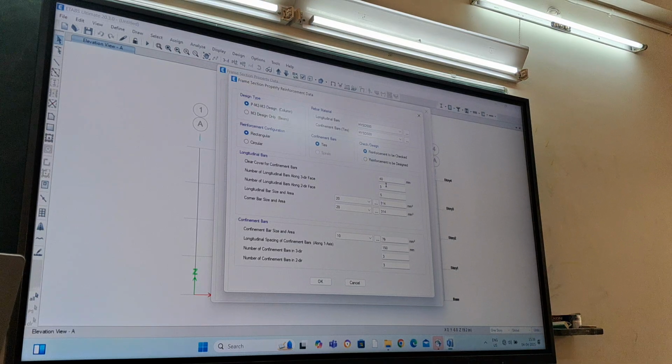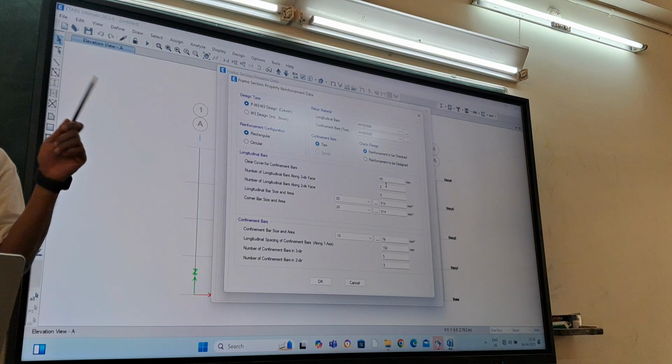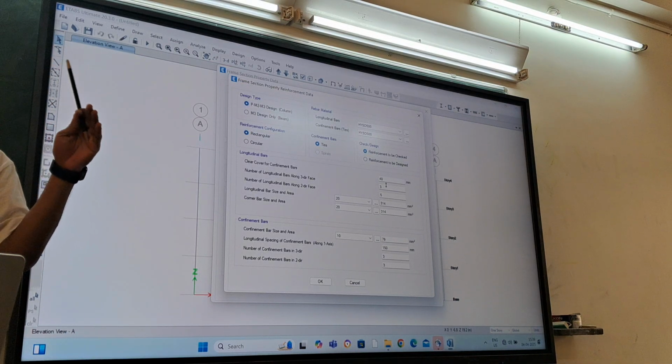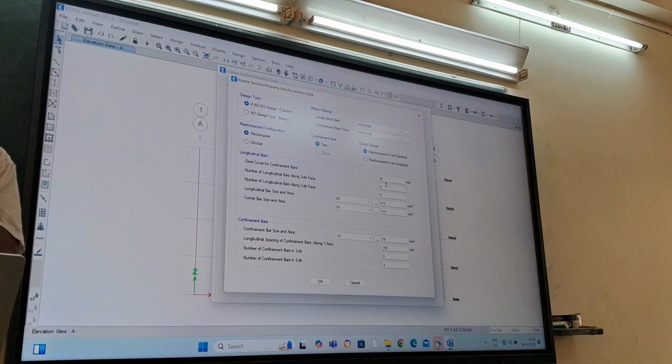Okay, so here what we'll do is we are going to analyze a column member for a particular predefined axial load. Since we are not going to design that member, and design means you analyze the load then estimate the reinforcement quantities, here we are not going to estimate the reinforcement quantities. We'll assume some reinforcement provided.